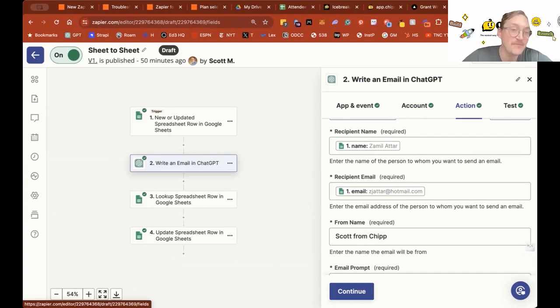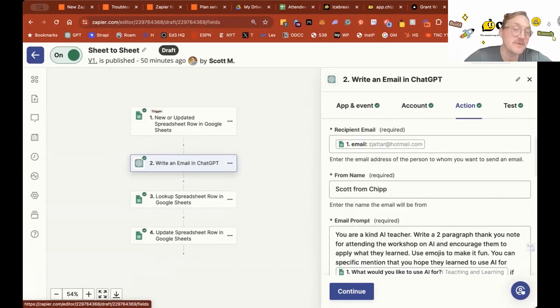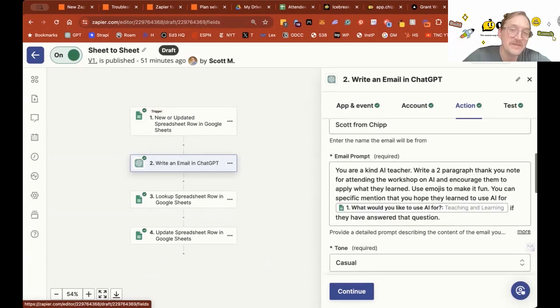So what I'm doing is I'm grabbing the recipient name from my spreadsheet, which is going there from Luma, right? I'm grabbing the email from the spreadsheet. The from name, I'm just going to type that in. My email prompt is going to be much like we did with our step prompting.